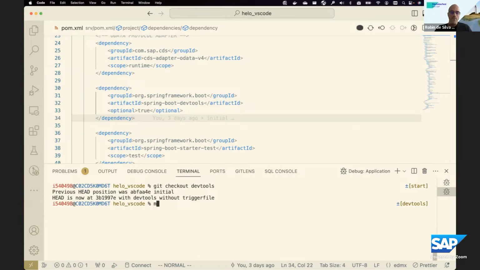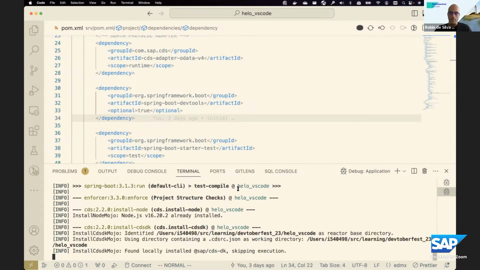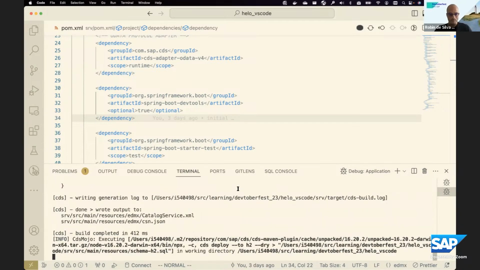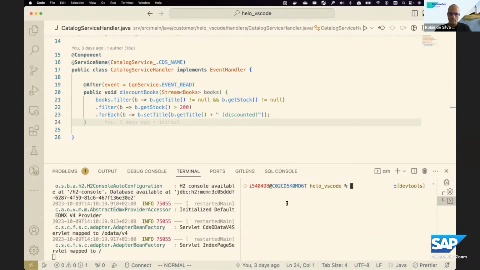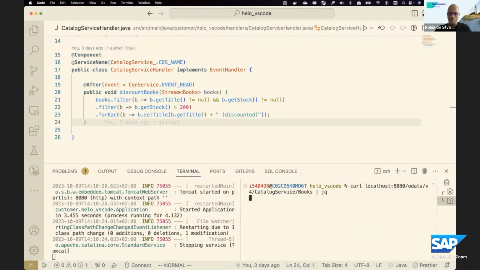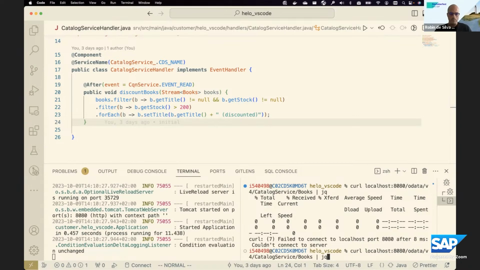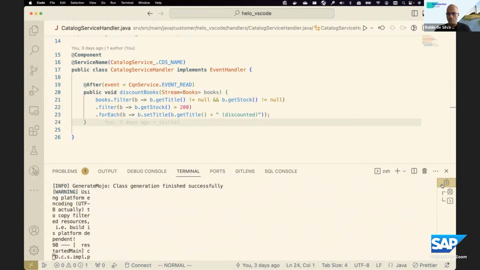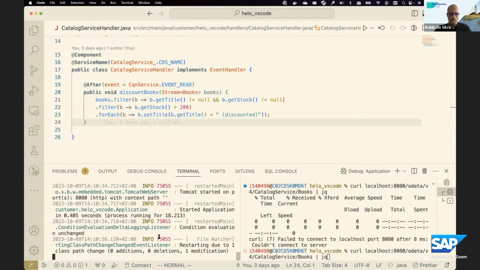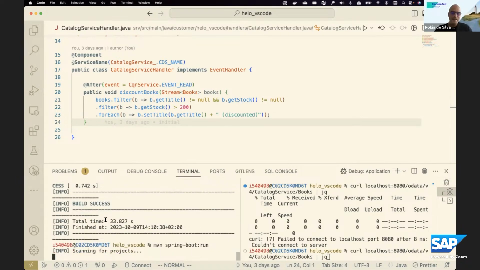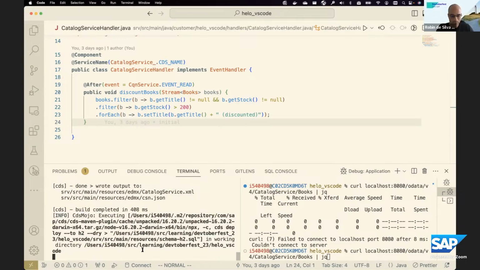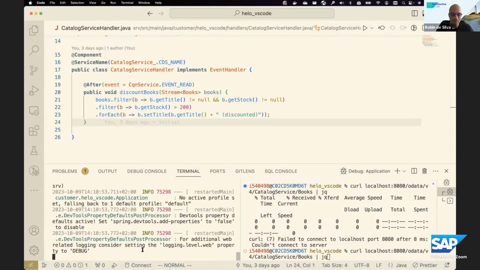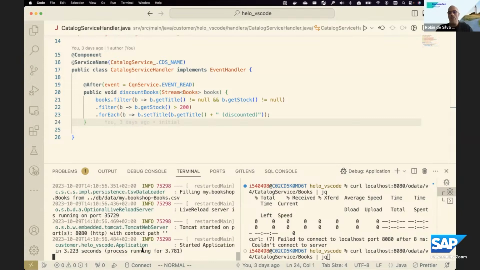So we now start this like we did before. Again, takes a while. Do it again. There was some other process running in the background still interfering with this one. Hopefully this works now. Okay, here we are.